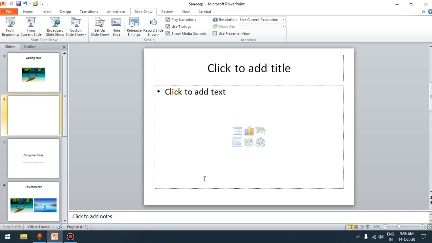In this video, first of all, we will discuss how to add a picture in the title and content slide. This slide is known as the title and content slide because the layout of this slide is title and content. Layout means the positioning or the placement of the placeholders on the slide. This is the first placeholder, the title placeholder, and this is the second, the content placeholder.